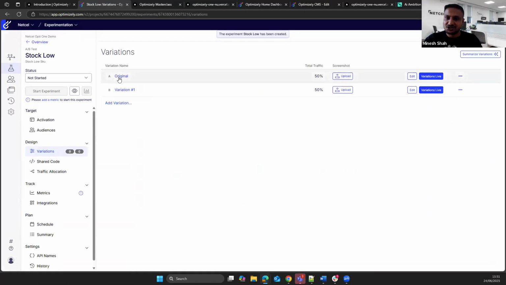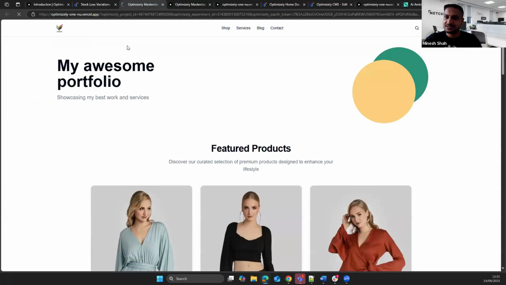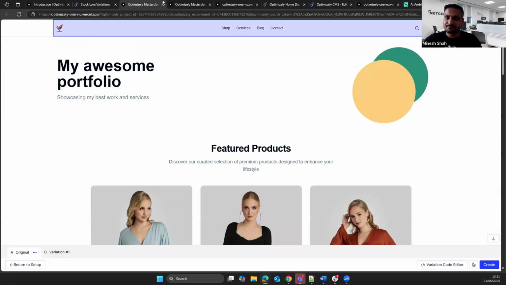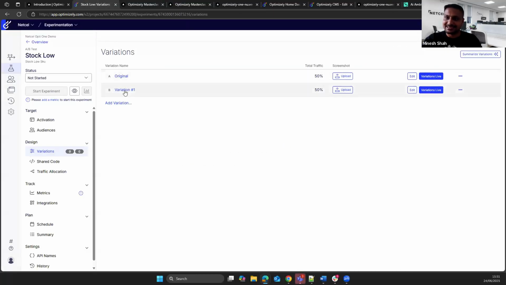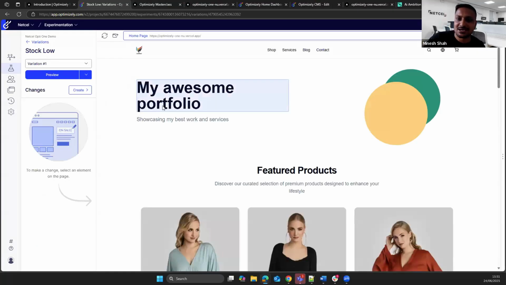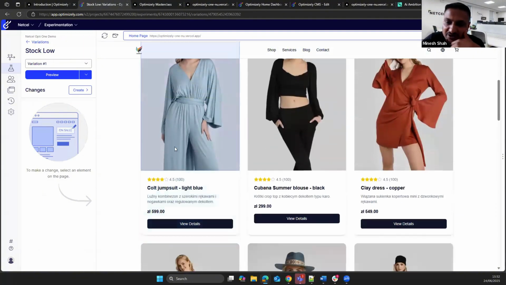So I have my original version and I have my variation. For example, if I go into the original version and want to see what that looks like, I can click on this variation live and you'll see what that looks like there. And again, if I now go to my variation 1, this is where I actually use my WYSIWYG editor to configure an experiment.